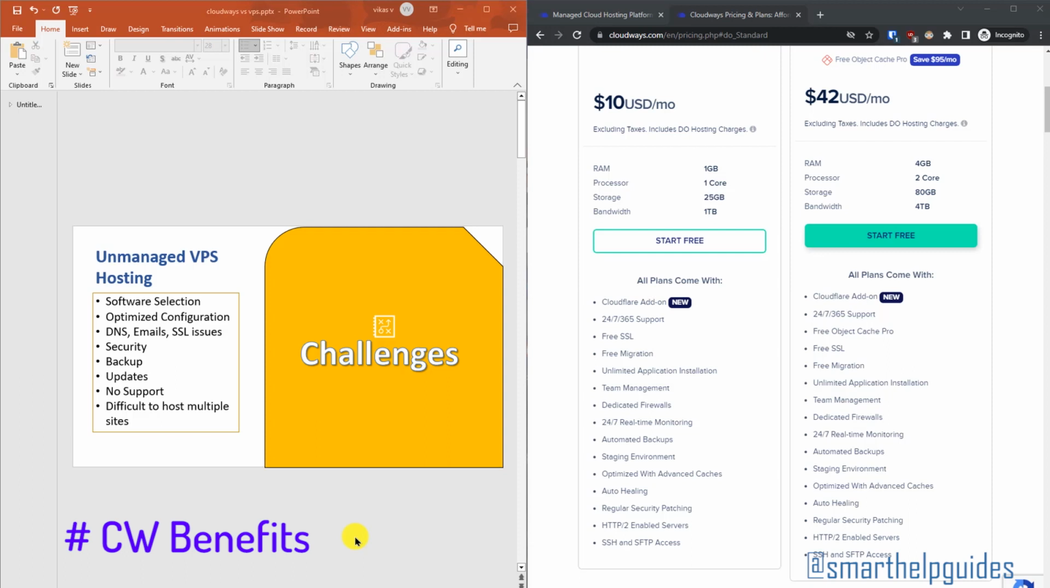Now comes the security part. Again, you don't have to care about the security of the server. You are only responsible for your WordPress, and also for WordPress, Cloudways offers better security, with the regular security patching and automated backups and so on. They also have a dedicated firewall. So compared to a normal unmanaged VPS hosting, the security is relatively a lot better with Cloudways and you don't have to worry about it.